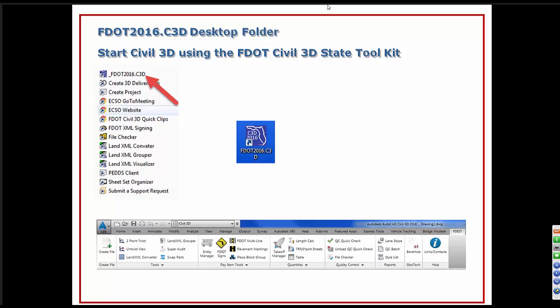You're either going to find a shortcut in your FDOT 2016.c3d folder on your desktop, or you may have an icon directly on your desktop. Either one will get Civil 3D started correctly. Then when it's started, you should now have a new tab in your ribbon called FDOT.